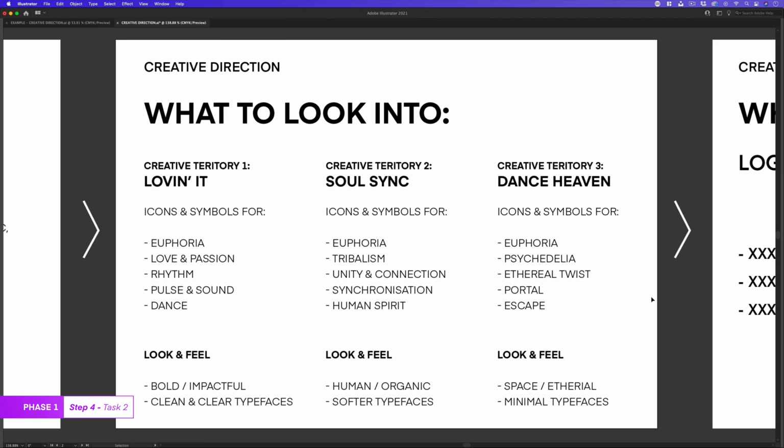So here there are 3 very different routes to explore, with the visual areas I'd like to look into to get inspiration to see how these routes could come to life visually, with an idea of how they should look and feel. So once I'm happy with my list for visual research, I'll move on to the last task.